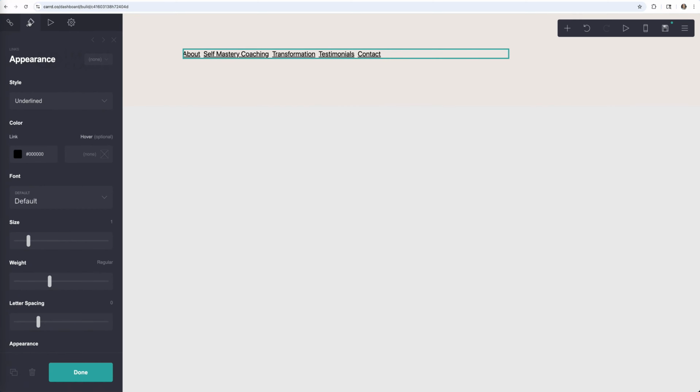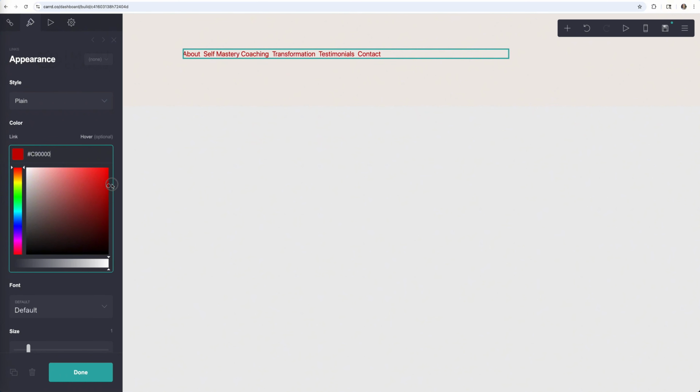Click on the paintbrush, and under style, select plain. If you want these constantly highlighted, underlined, you can leave that. I just wanted it to be plain on the page, and then once someone hovers and clicks on whatever section they want to go to, then it underlines. You can change the color of the links. I'm just going to go ahead and paste in the color that I already want them to be.